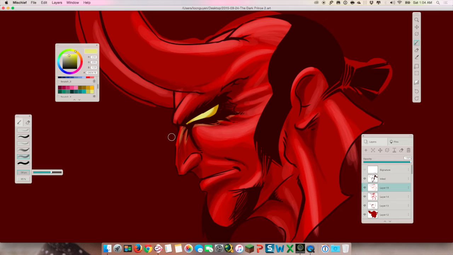Right, so it's a good idea to actually create another layer if you make a mistake, because I wiped off some other stuff that was in there too. So, you know, a little bit like that. So what I'll do is I'll just go with a little darker yellow.